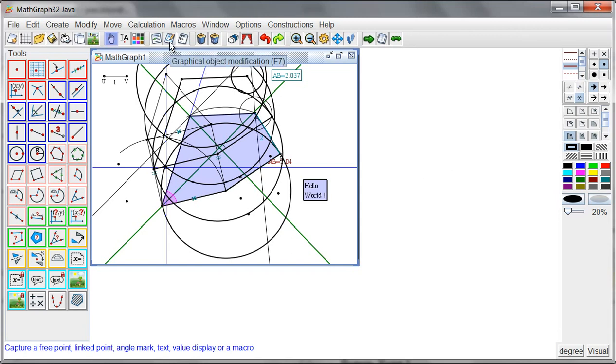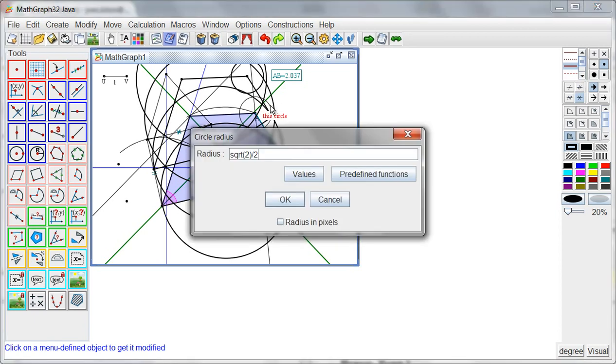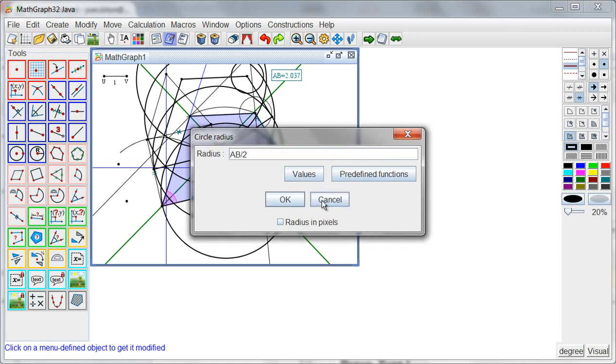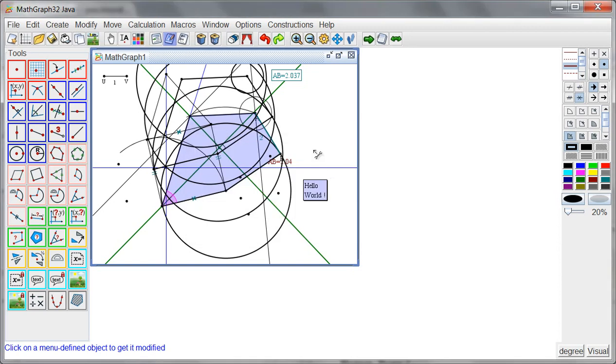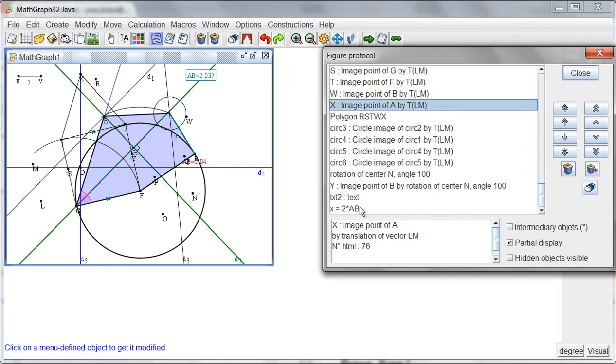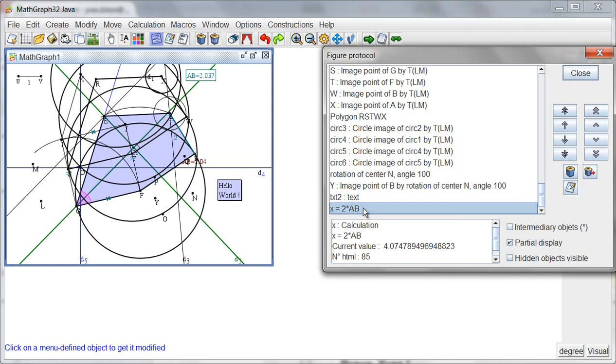If I want the radius of my circle to be changed, I can use this tool, graphical object modification, keyboard shortcut F7. I click on the circle. Let's say I would like the radius to be AB divided by 2. It's impossible. Why? Because the length AB has been created after the circle. But I can change this. With this tool, figure protocol, keyboard shortcut F5, I can see all the objects of the figure. The last object is this calculation.